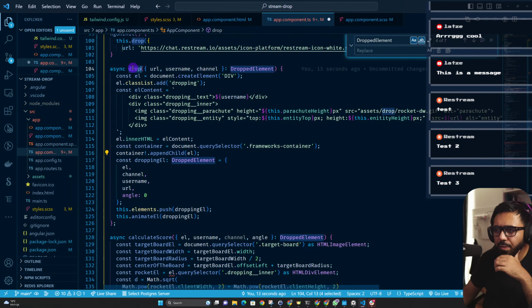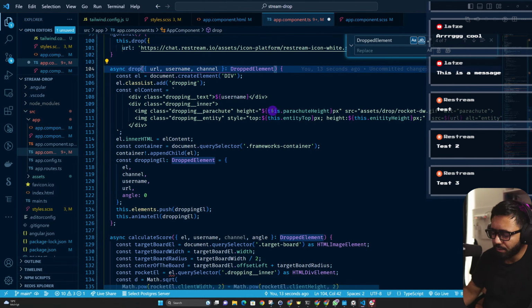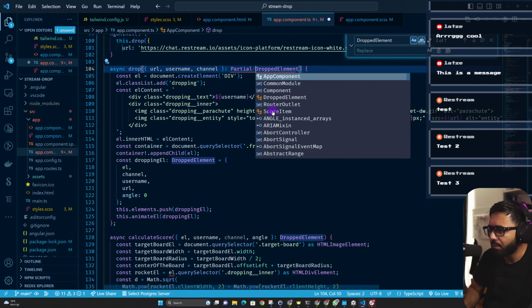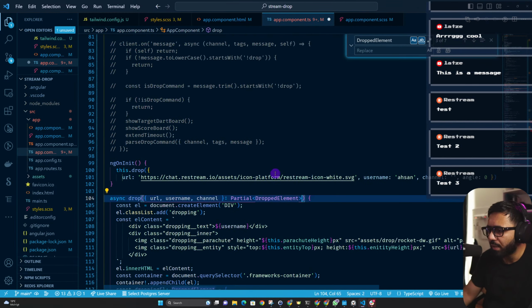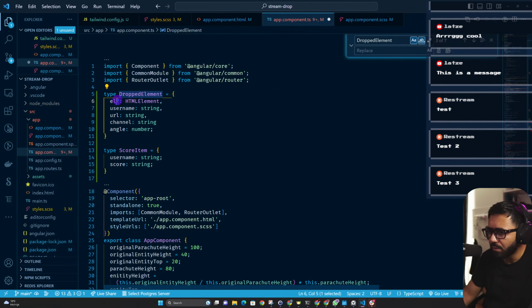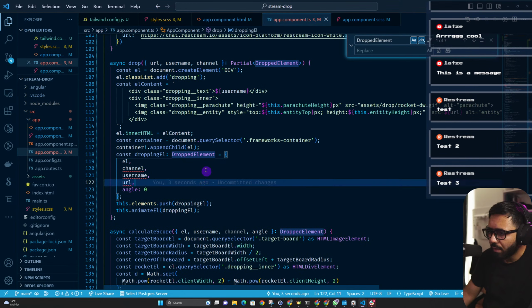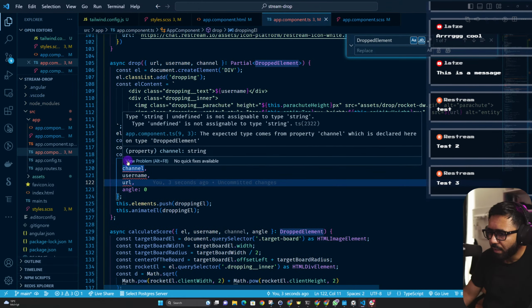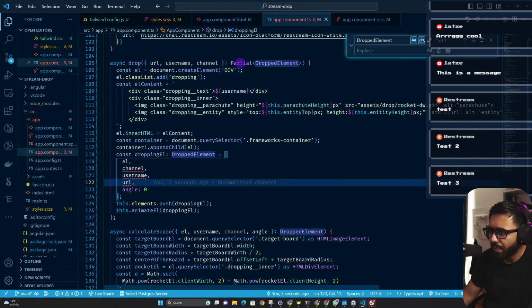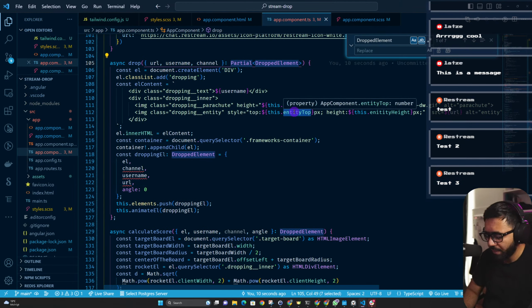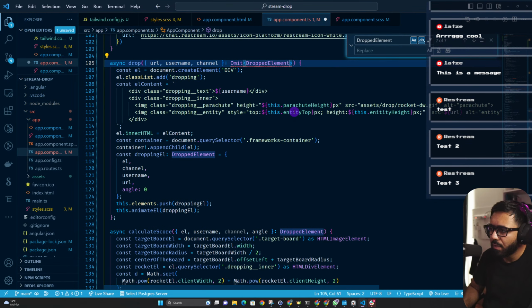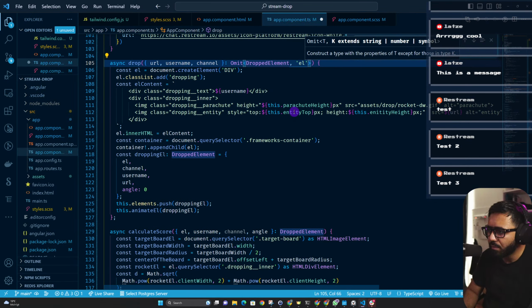When we do drop, okay, then I understand. So this should be a partial of dropped element. It doesn't need to have the element there. So then let's remove this. And now we have element, channel, this. I think instead of partial, we can say omit, and we can say the element. Okay, then everything else is there.